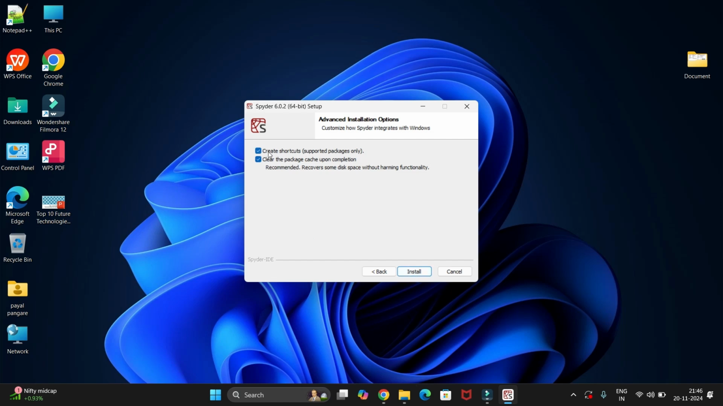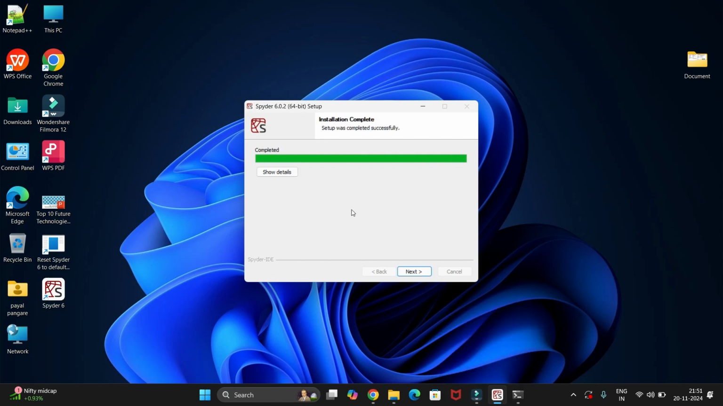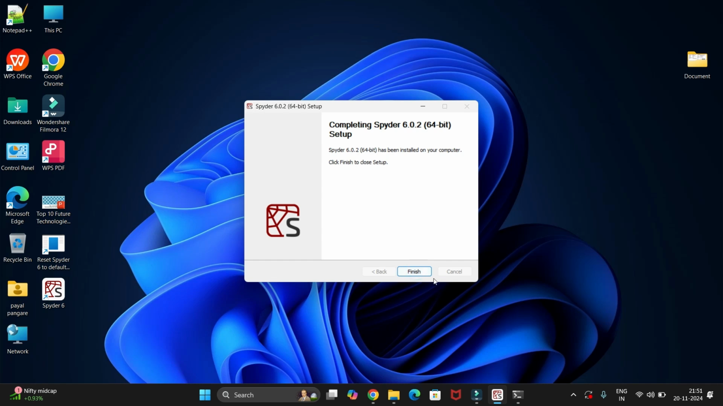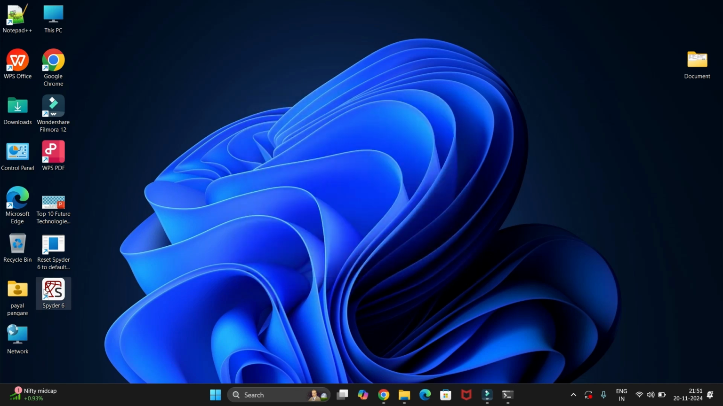Now here we have two options. One is for all packages and the second one is for the shortcut. So I'm selecting both and clicking on the install button. So it will start installing. Let's wait till the installation completes. So we have installed it successfully. Now let's click on the next button and finish. You can see the desktop icon shortcut is created here. So let's open it.